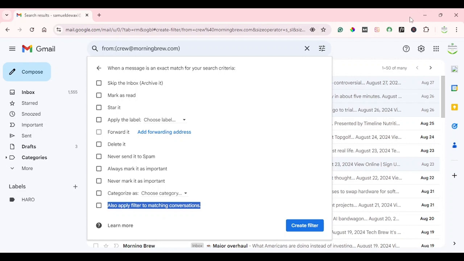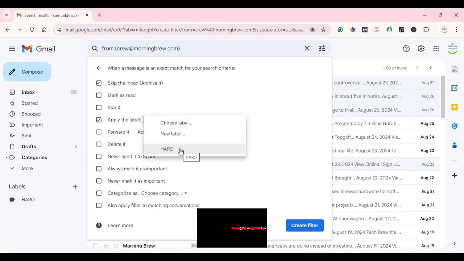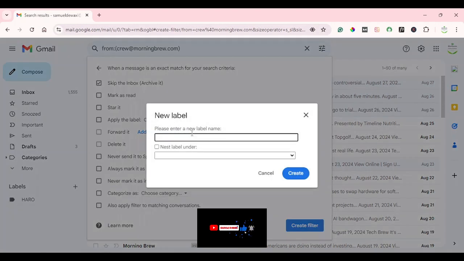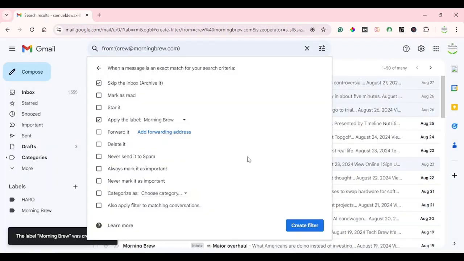Gmail offers several options for what you can do with the emails that match our filter criteria. For example, you can choose to skip the inbox and archive the message, or automatically mark as read, tag it as important, apply the label. Since I want to organize this email, I will choose apply the label. Then I'll click choose label. I can choose an existing label or create a new label. So I'll create a new label here. Click on create a new label and give it the name Morning Brew and hit create.